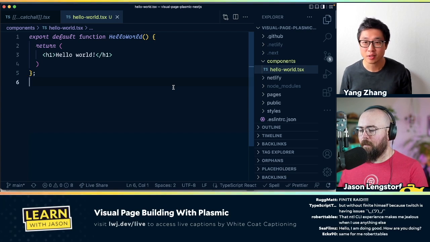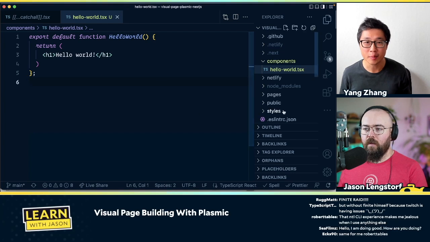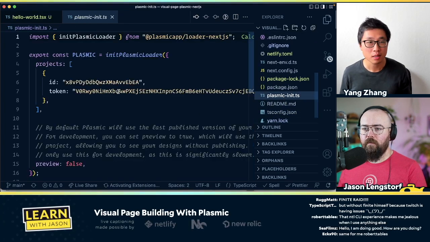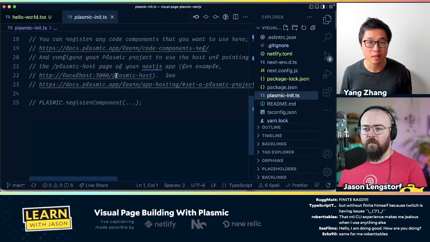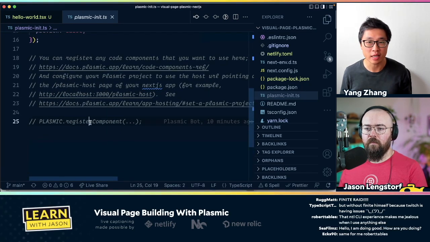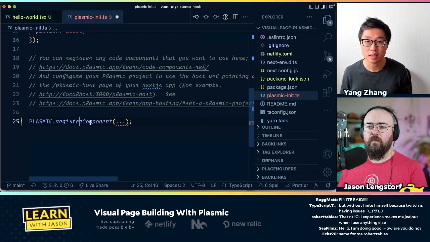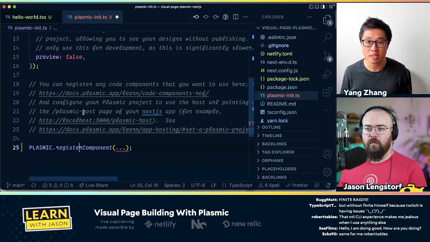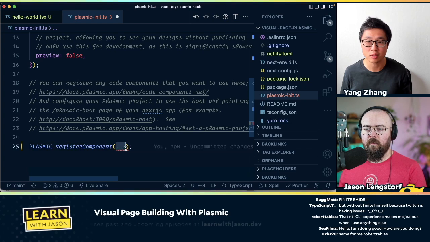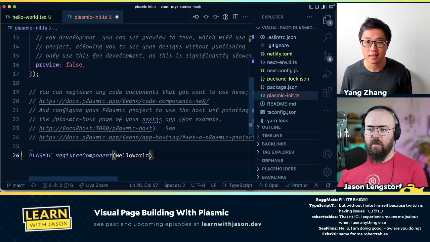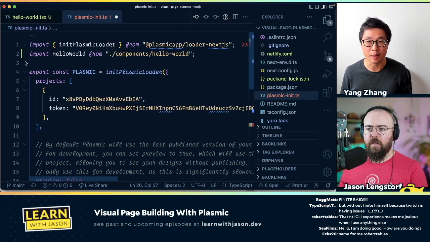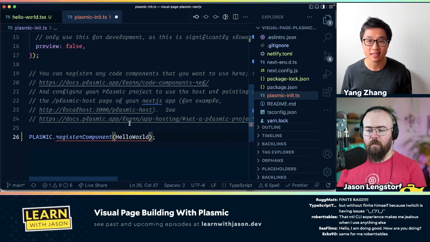And then there's a Plasmic init file in the root directory. So if you go there, then at the bottom, there's a little commented out line called plasmic.registerComponent. And so the first argument to this, you can pass in that HelloWorld function that you defined. Like this, and then I need to import it. Yeah. And then so that's imported.